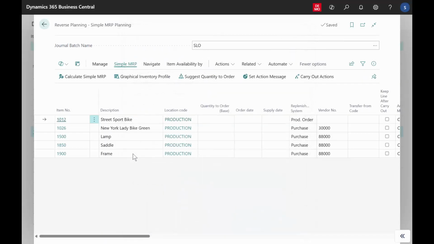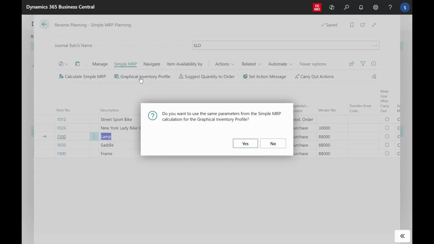And everything is fine here. Now when I click the line for lamp and I want to view the graphical inventory profile, it will automatically figure out that the setup you used the last time you ran the graphical profile is different from the setup you used when you calculated simple MRP, and therefore you're asked, would you like to update the graphical inventory profile parameters with the parameters from the simple MRP?